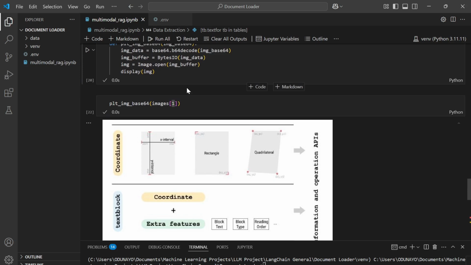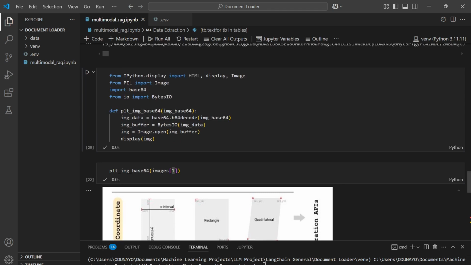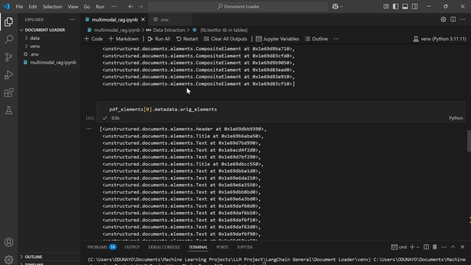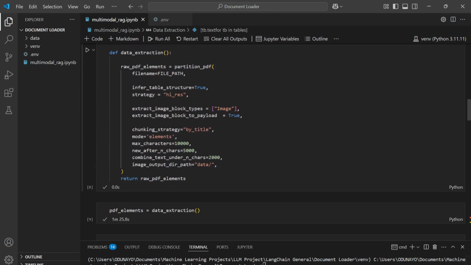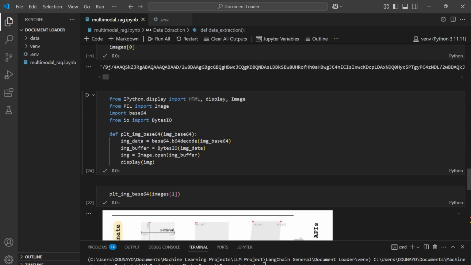Also, I forgot to mention earlier, you might also want to save your images to a folder. So we need to specify that inside the partition PDF above. So you have something like this, the image part. You ensure you have the image part. I think you also need to add extract image equal to true or something, which is going to extract the images.